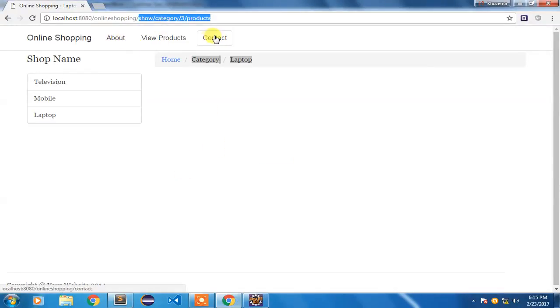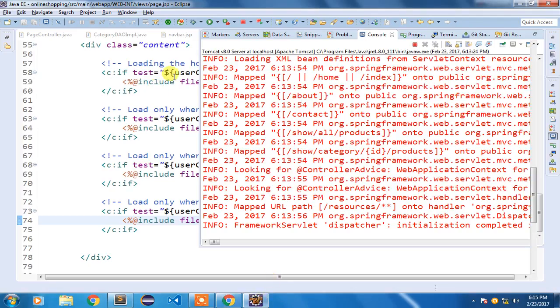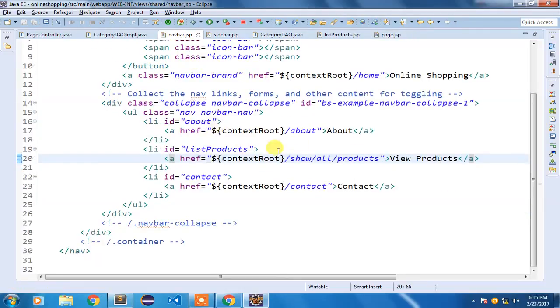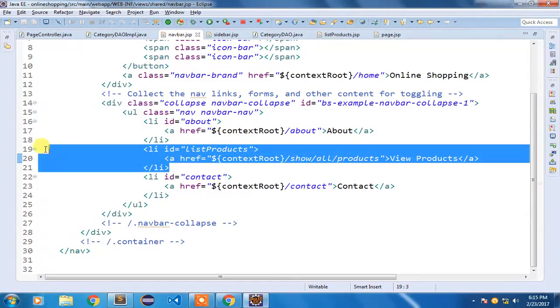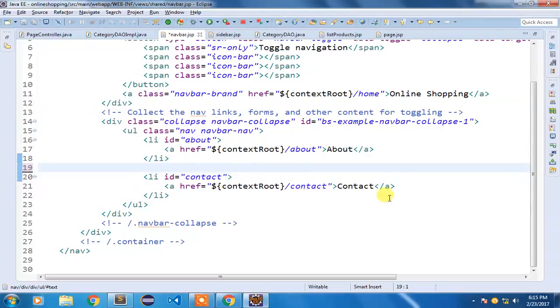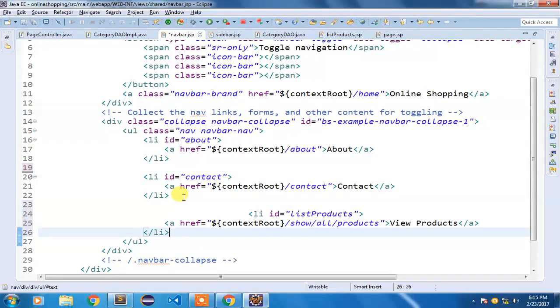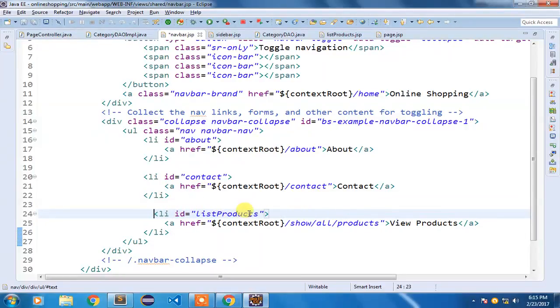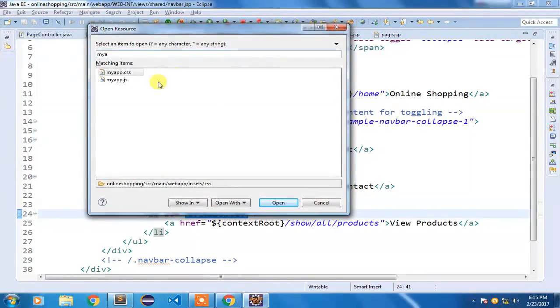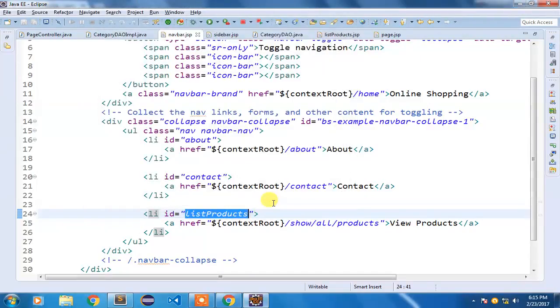I will put this about contact before, and we'll put view products here. I'm going to quickly open our navbar.jsp. Okay, and let us copy this thing and paste it afterwards. You need to ensure which is the ID you have given for list of products. So the list of products here in our li we are going to use in our jQuery file. So that jQuery file is myapp.js that we have coded before. I'm going to open it.